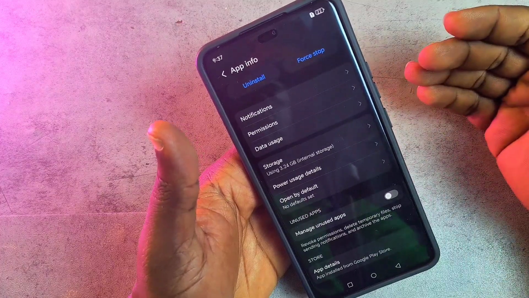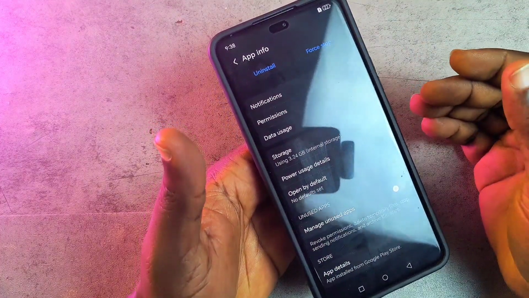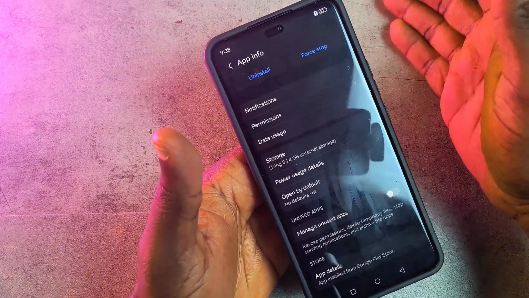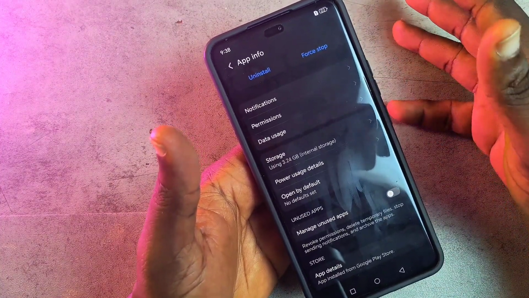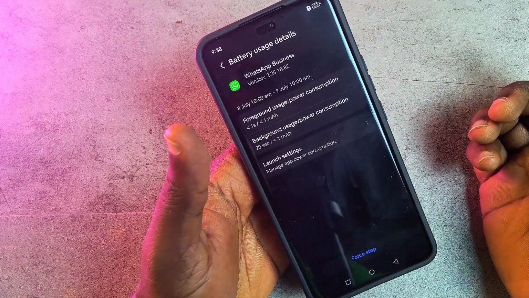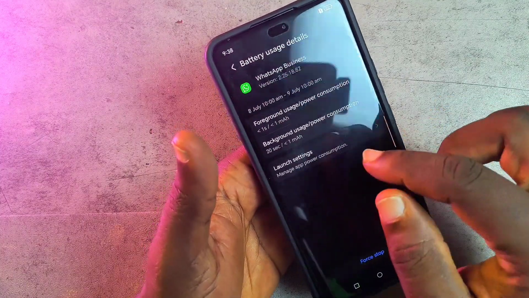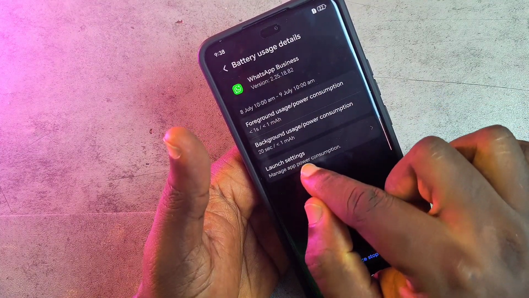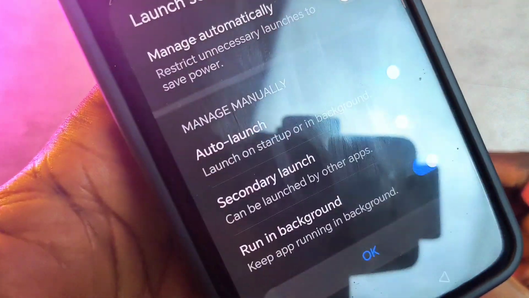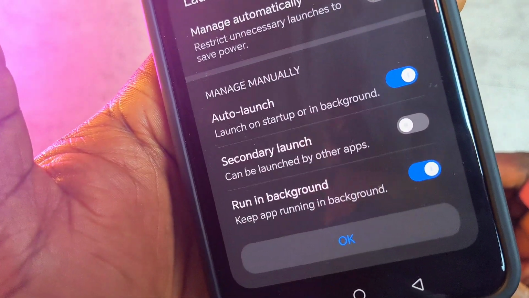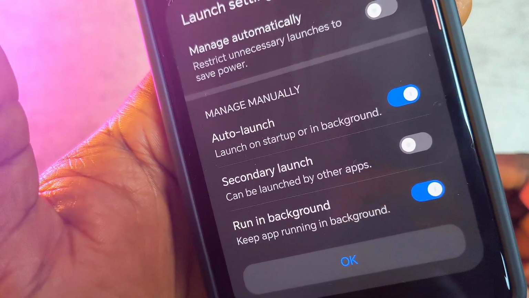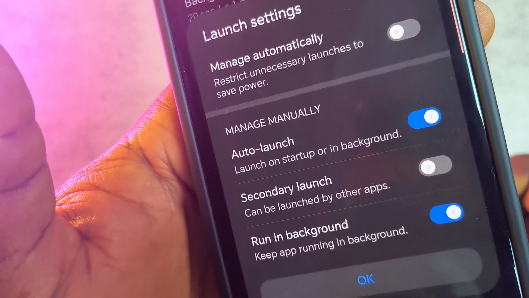That's quite synonymous with all of them. You've got to go to your power option in your battery aspects. It could be in the battery, or it could just be a standalone. So here it's a standalone. Just go to your power usage details. And then you go to launch settings. All right, so now we can see it. Let me put the phone this way. This helps. I'm actually using a dark theme, so it tends to reflect light.